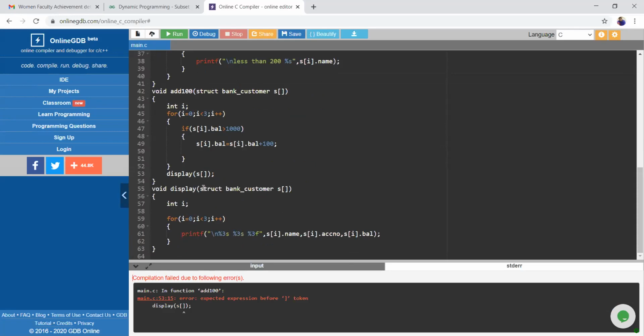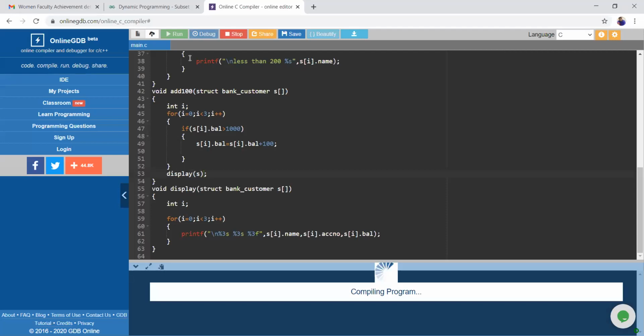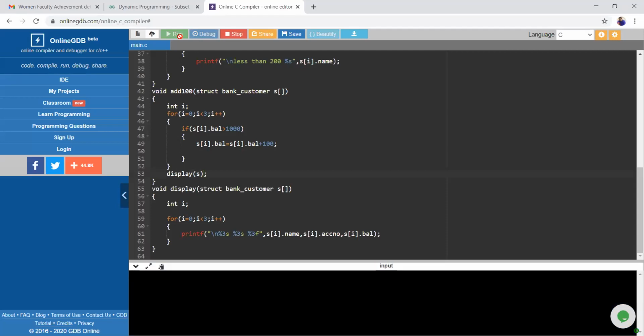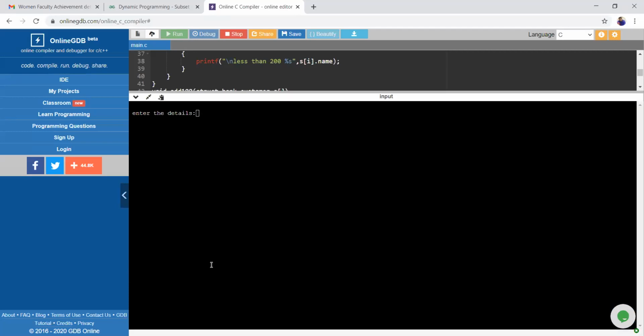Line number 53. Let me know that and check. Okay, now it's looking into the details. So what should I enter? Actually, I might have given that. Yeah, name. 3 customer details I should enter.